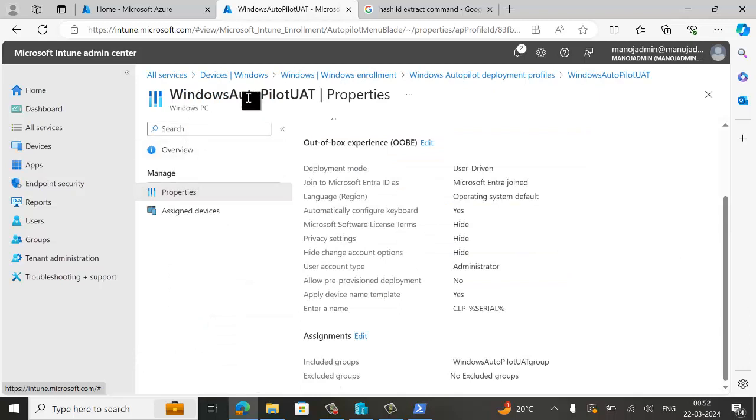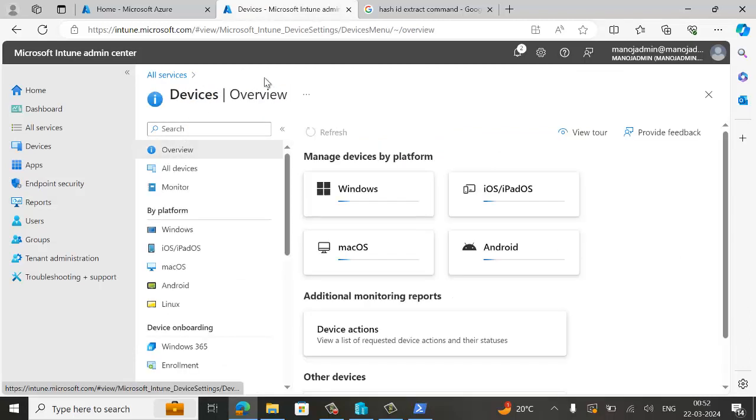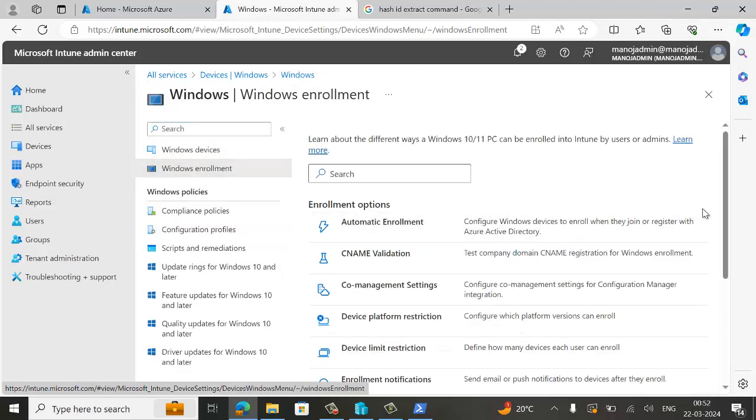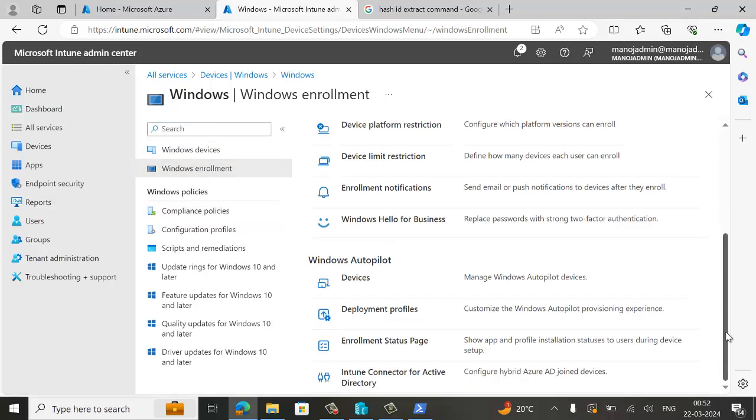And next, we also have to create another profile, which is the enrollment status page. Basically the enrollment status page is another Autopilot profile. With its help you can check the status and the progress of the machine. During the Autopilot image installation, if you have not deployed the enrollment status page profile on the device, then you will not see what's actually going on on the machine. That's why it's required.